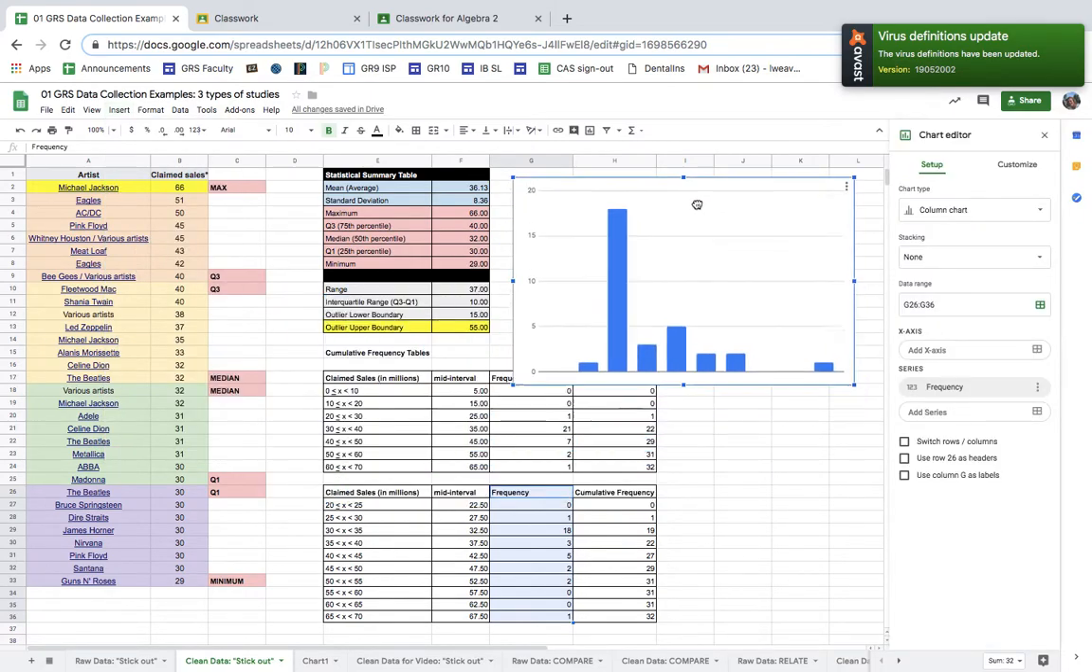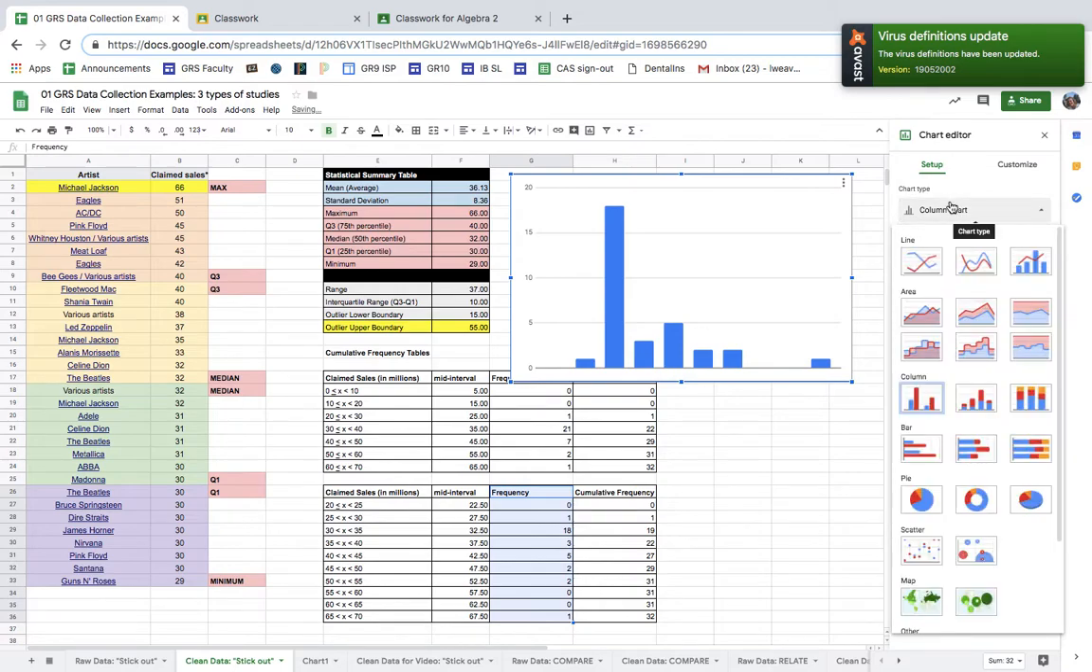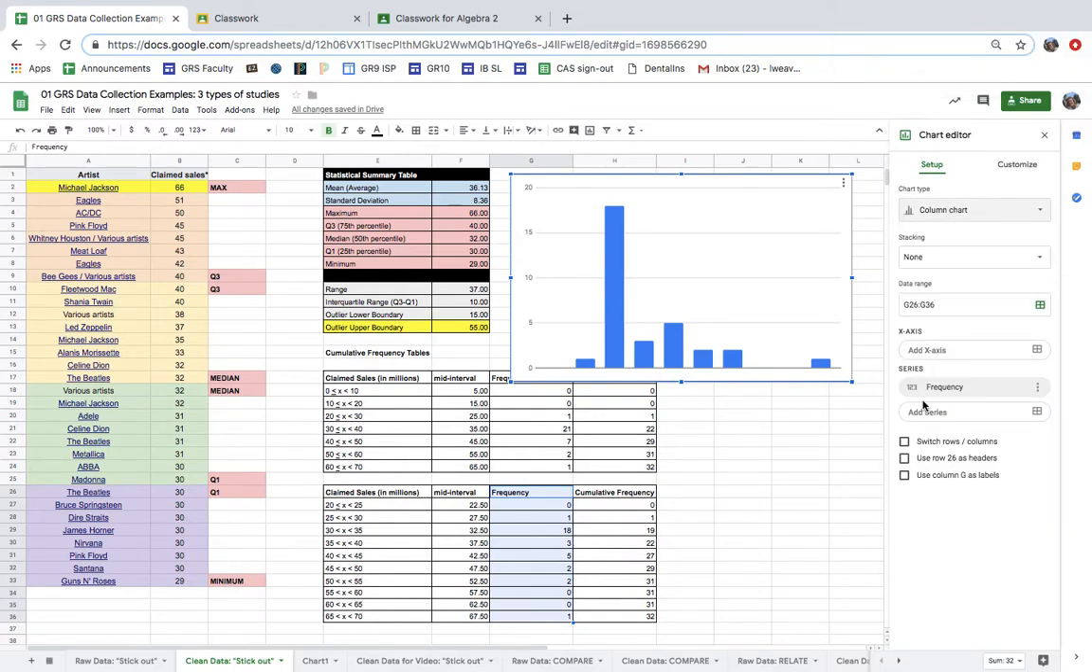So if I go to Insert Chart and find Column Chart on my options under Setup, then it will start to show me how many were in each category. The problem is it doesn't have an x-axis, so I don't know what categories these are.